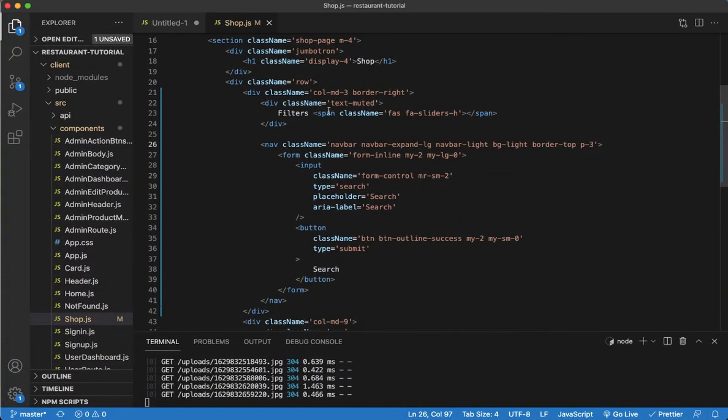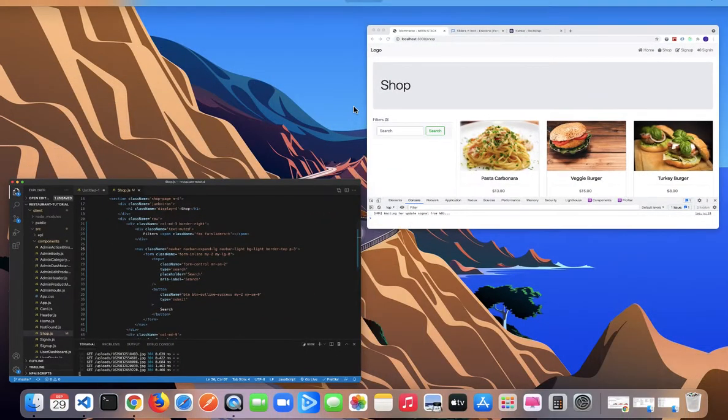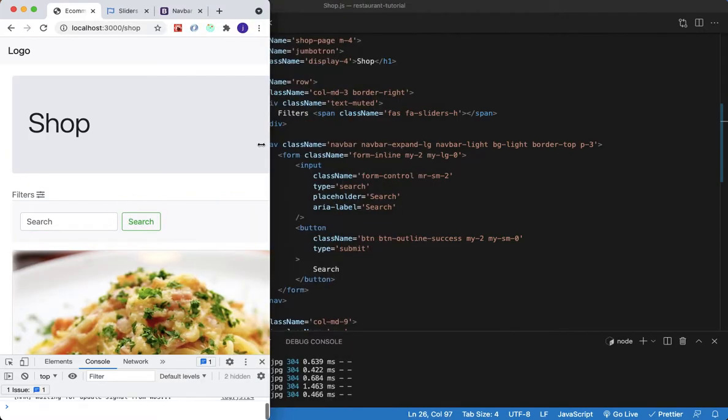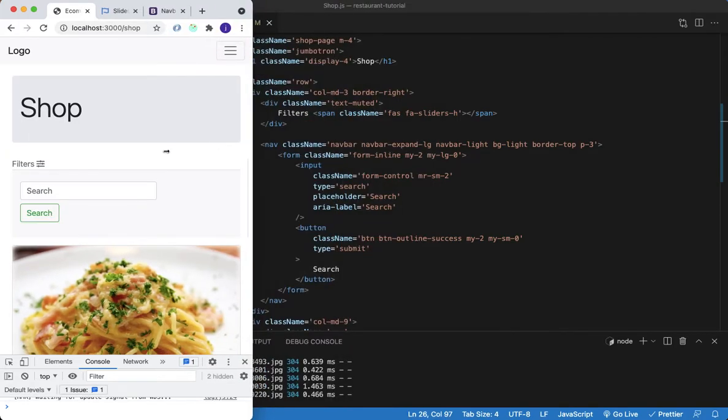All right, let's see. I'm going to minimize this to see how it looks on a mobile device, a smaller device. I'm thinking about adding a little bit of room here for the filters, so I'm going to add some margin.